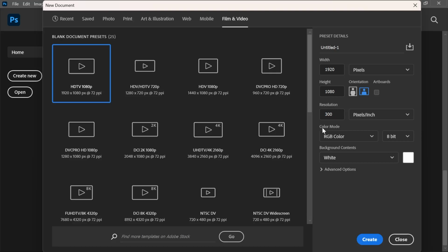Then we have color mode. Basically we won't be using bitmap and lab color, and mostly we will be just using RGB and CMYK. Grayscale is pretty self-explanatory. So let me explain to you what CMYK color mode is.